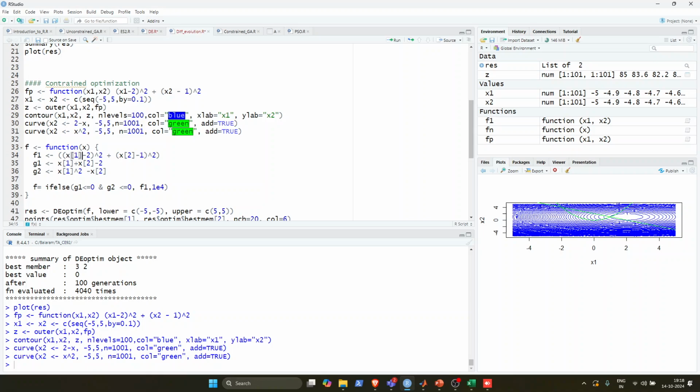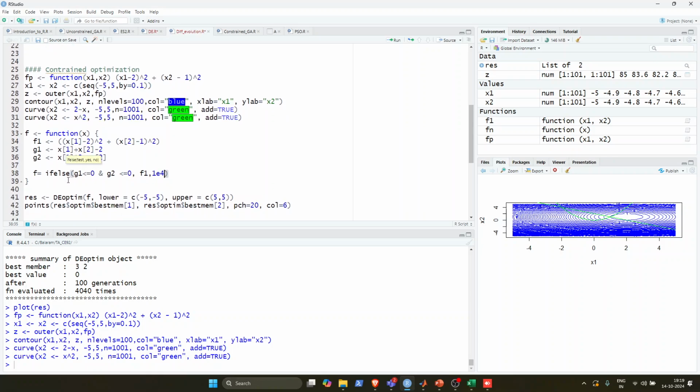So f1 equals (x1 minus 2) whole squared plus (x2 minus 1) whole squared. The first constraint is x1 plus x2 minus 2, and the second constraint is x1 squared minus x2. Again we'll put in an if-else condition. You can put 10 to the power 5 or some big offset. So this is the function that we have created. Now we are using the differential evolution optimization method to solve this function.